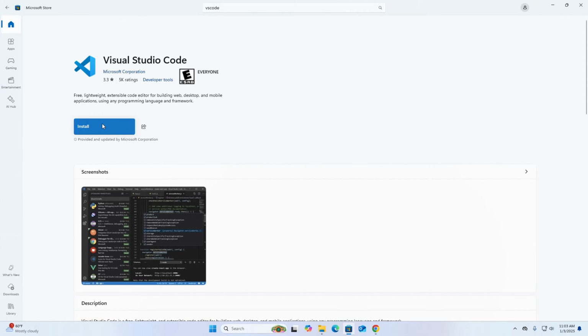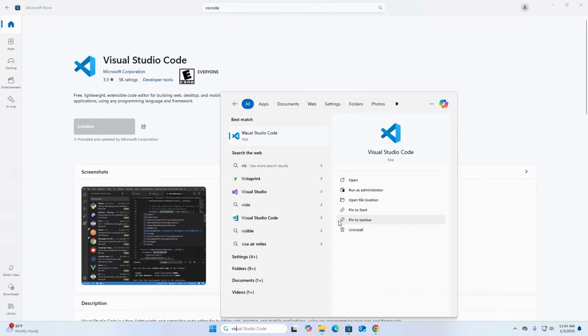Click on this install button. It may take a while for preparing, downloading and installing. That's it. Visual Studio Code installed.